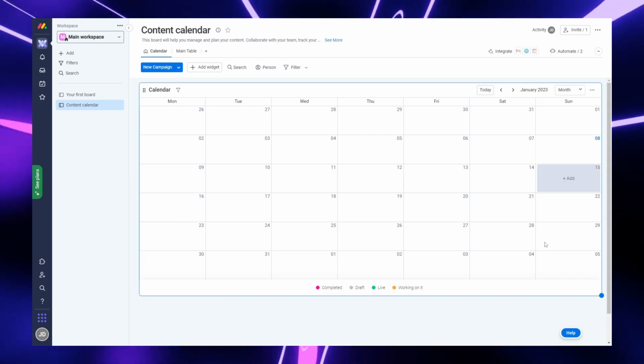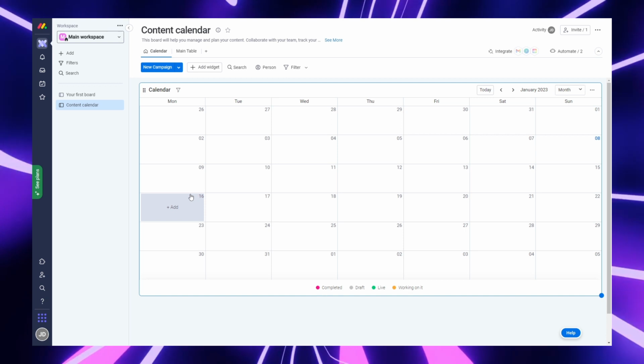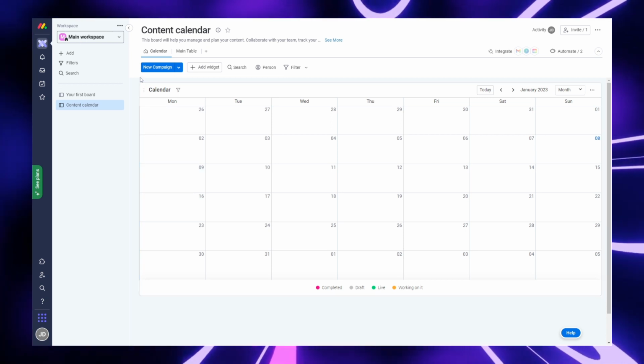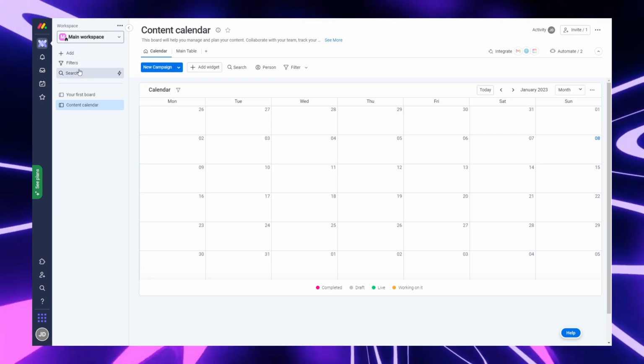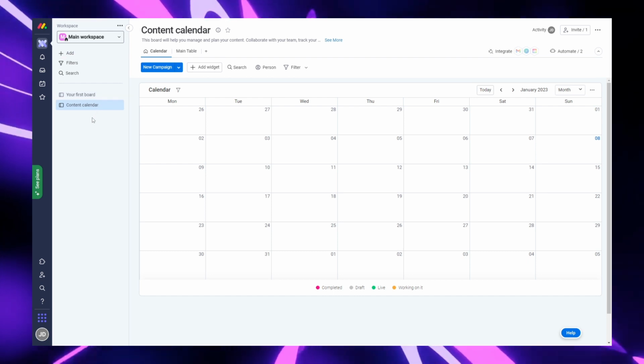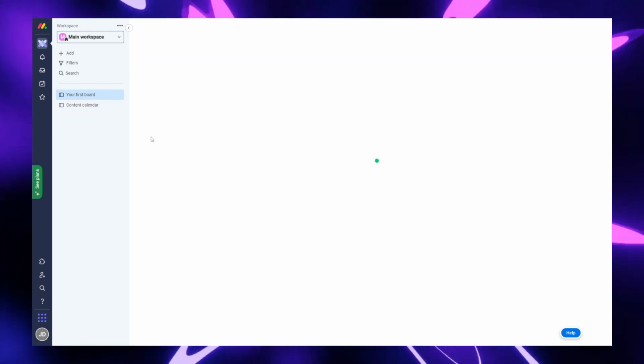See, the first thing it shows us is the content calendar, but also here on the left-hand side, we have the main workspace. We could add, we could filter in, we could search for something. Your first board and content calendar. Let's click over here where it says your first board.